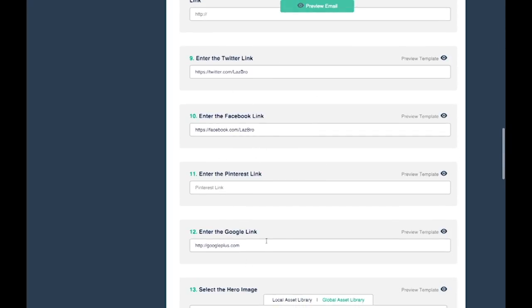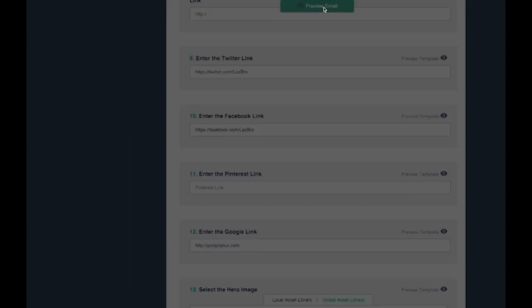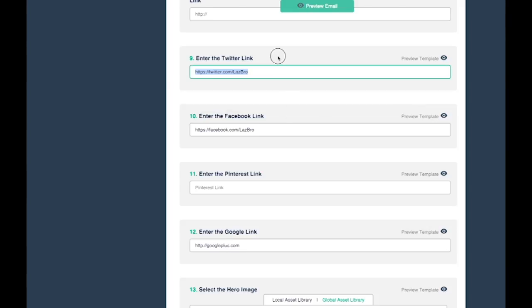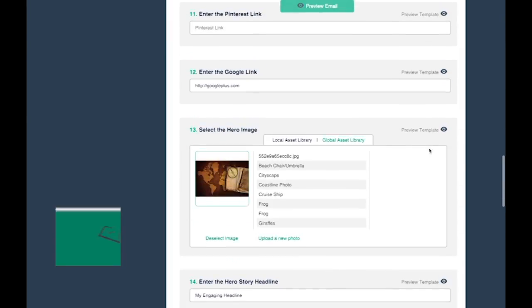I can show you a demonstration based on these social URLs. I can preview this email, and we'll notice that there are 3 social media icons: Twitter, Facebook, and Google+. If I remove the Twitter link and then re-preview the email, you'll notice that the Twitter icon is simply dropped out. This conditional aspect can be assigned to any of the types of content areas that we provide.